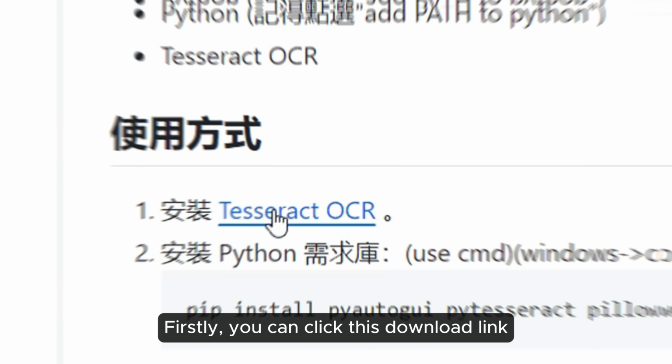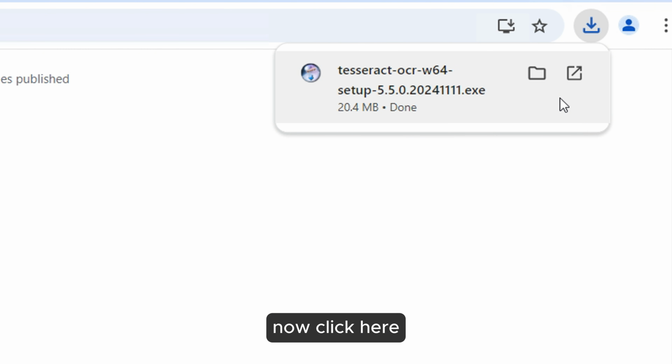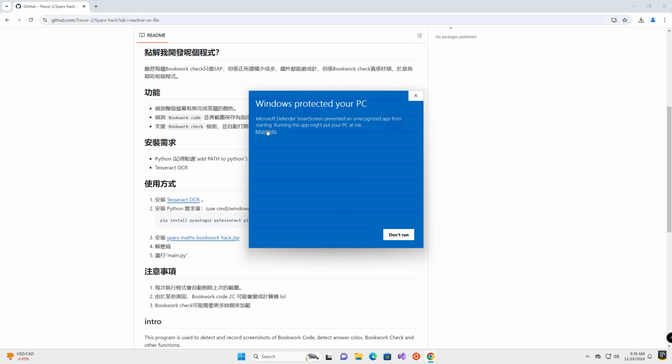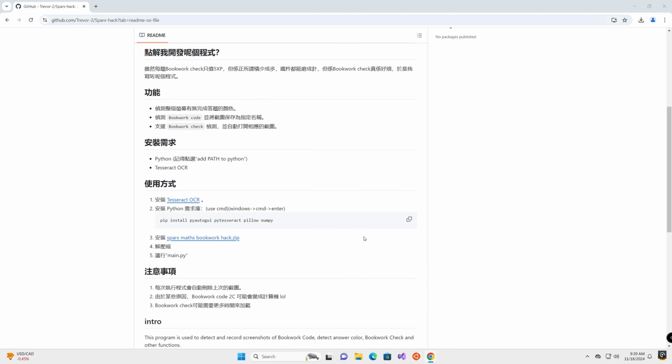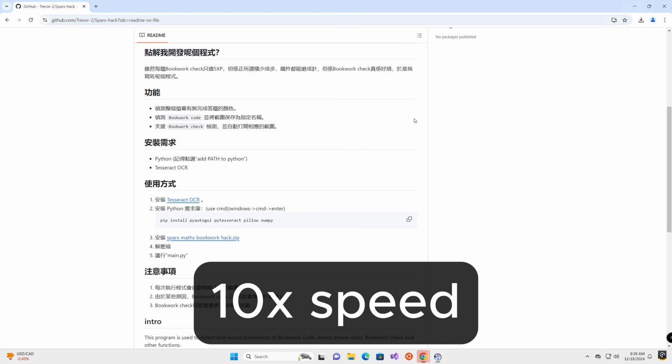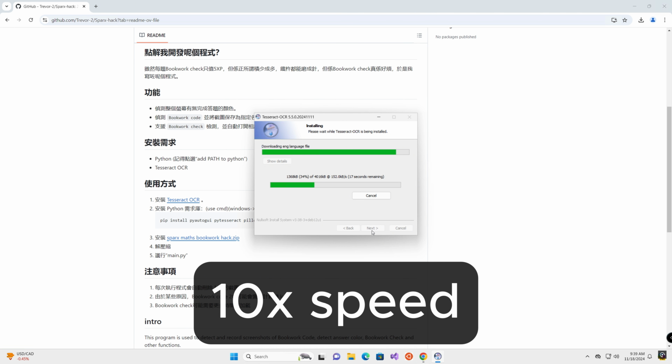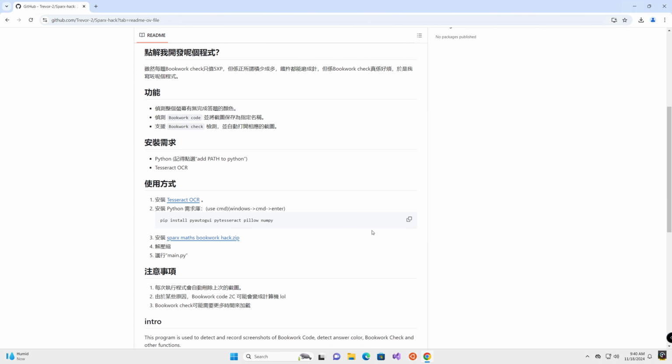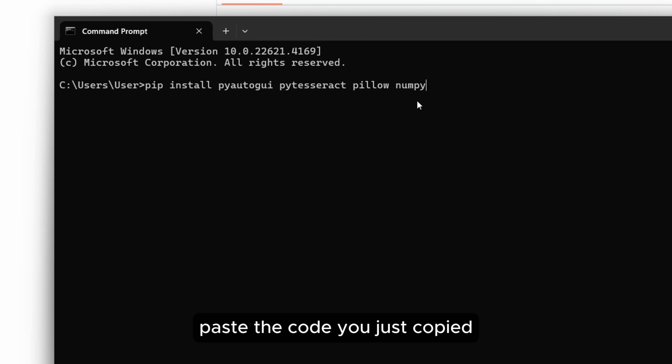Firstly, you can click this download link. Now click here. Copy this. Type CMD here. Paste the code you just copied.